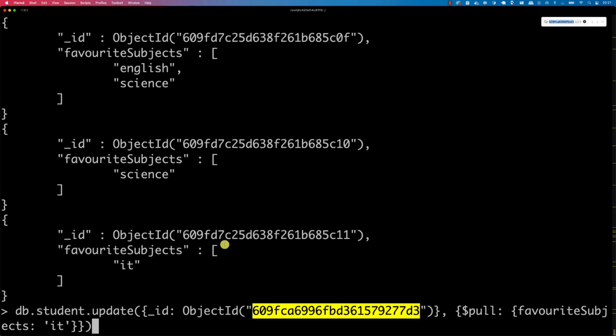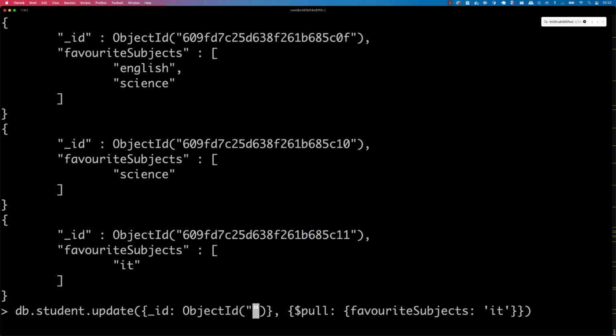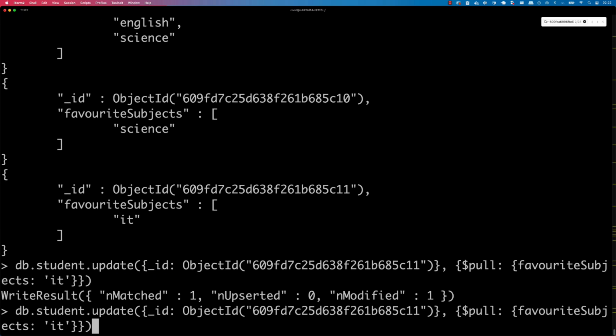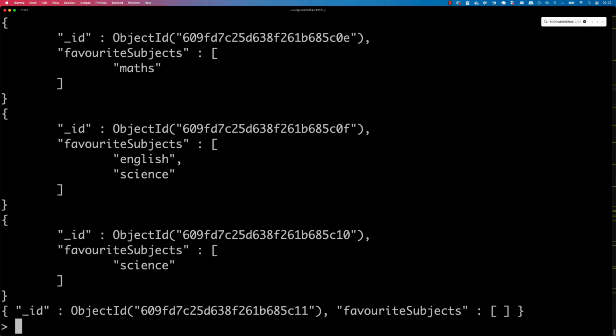So now let me just do for the last one here. So I think I meant to update for this student. So anyways, let's just update this student here. So this ID here is the same, and it has IT in here. So now it should have nothing. So there we go. That's done. Let's find again. And you can see that favorite subjects in here is actually empty, right?